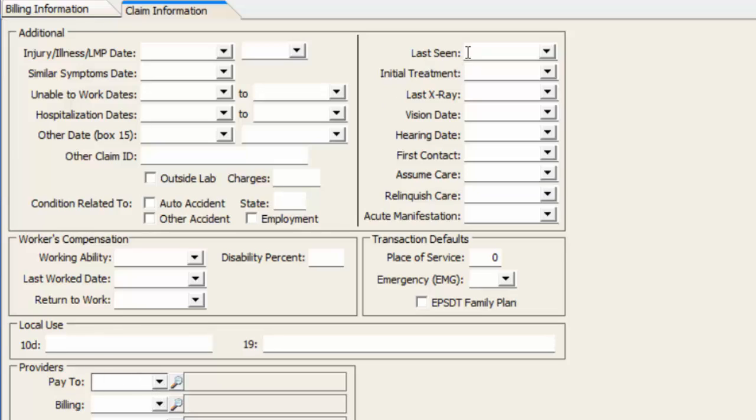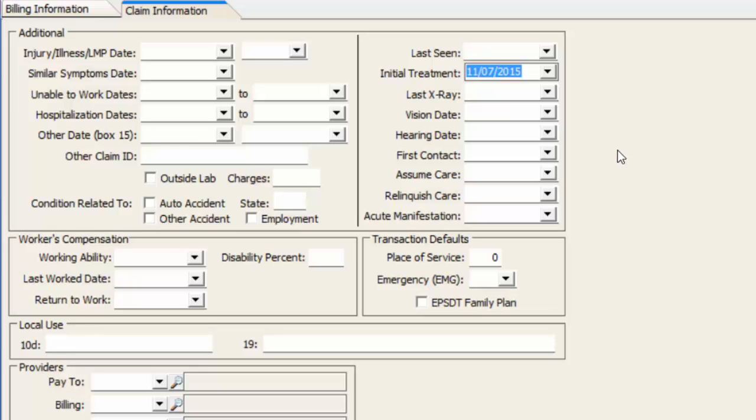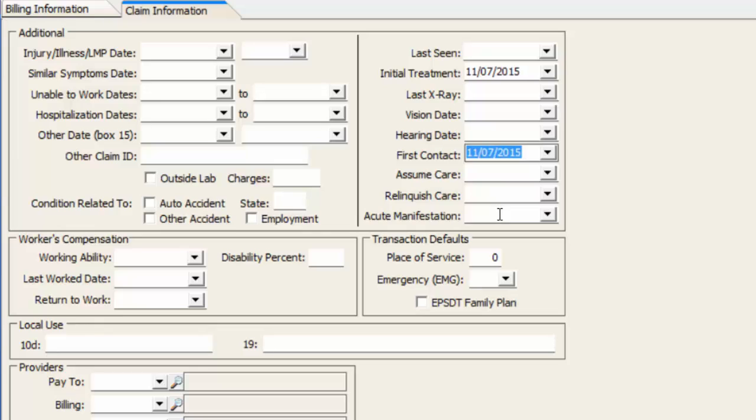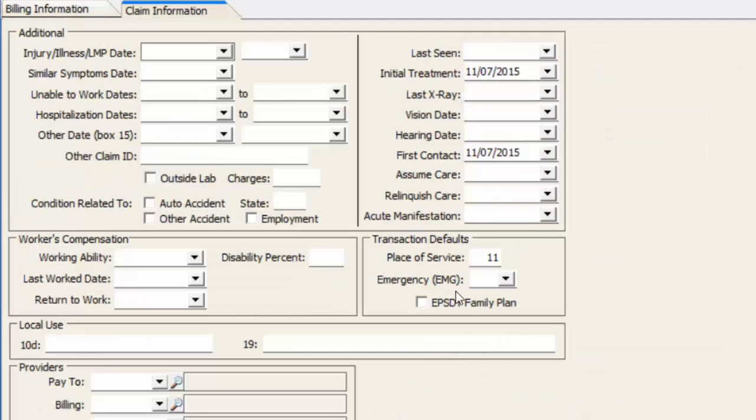On the right-hand side of the screen, you have initial treatment dates. We could go ahead and plug that in for today's date since this is the patient's first visit. First contact could also be today, and any additional information you'd like to plug in. Down here at the bottom, we have the place of service code. If the patient was seen at the office, we're going to go ahead and enter our code 11. You will need to change this if the patient is seen elsewhere out of the office, and that should correspond with your facility information here. So just keep that in mind.